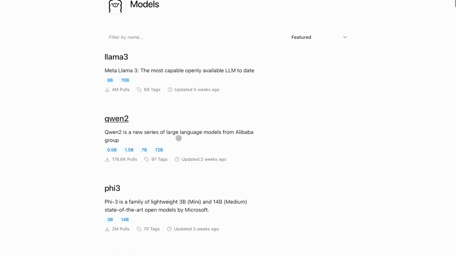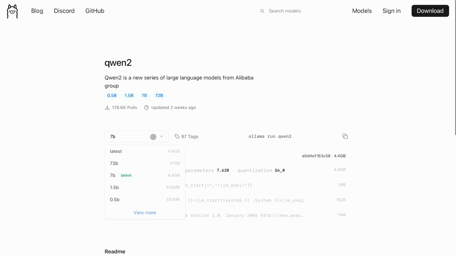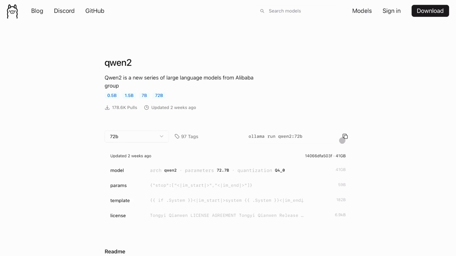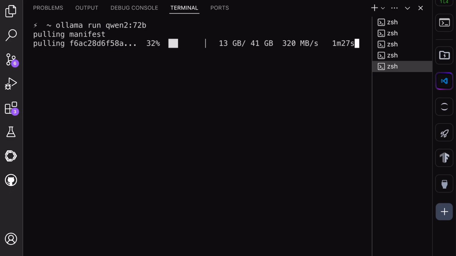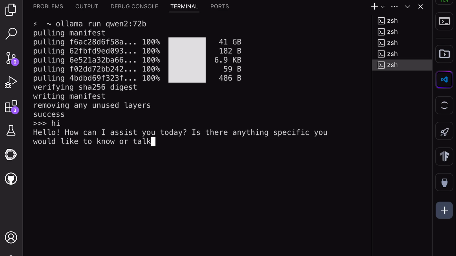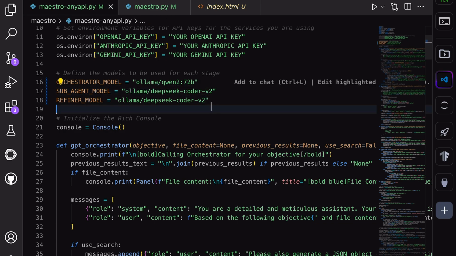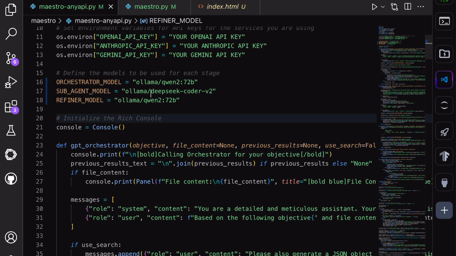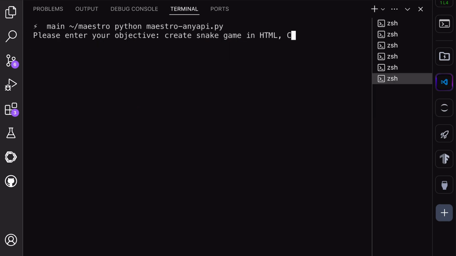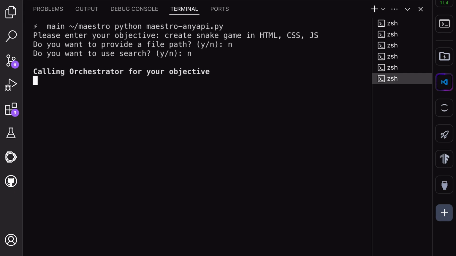First, let's get the Qwen2 72b model installed. To do that, go to Ollama's model page, select the 72b option under Qwen, copy the installation command, and get it installed. Once it has been installed, send a message to check if it works fine. Once confirmed, change the orchestrator and refiner model to Qwen2 72b. Once done, and it looks like this, save it. Now, go to the terminal. Let's give it the same prompt to create a snake game in HTML, CSS, and JS. Okay, so it has now started the tasks. Let's wait for some minutes because this will take some time, as Qwen2 72b is a really big model. Anyway, let's wait. A few minutes later.